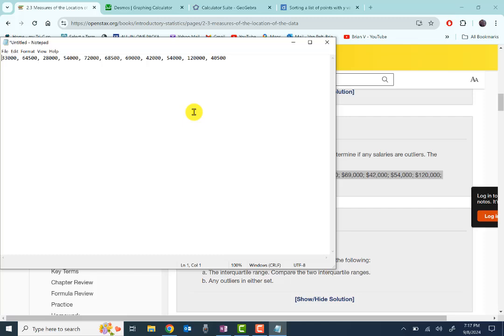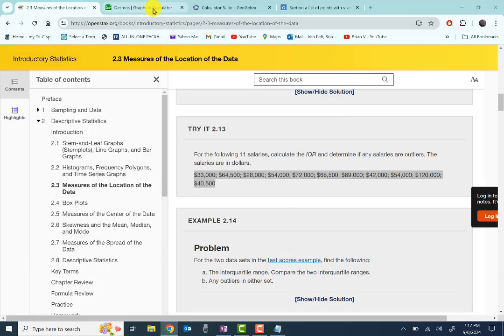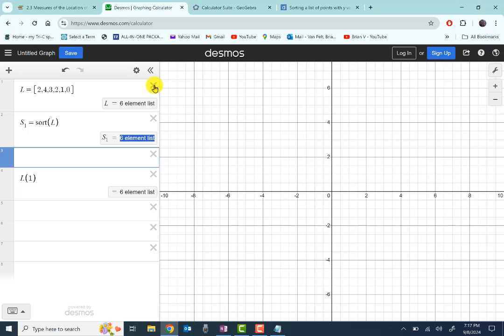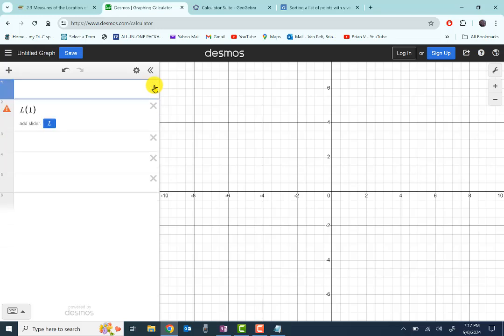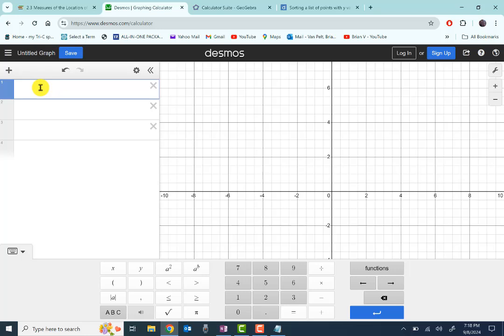So let me copy all this data. Now the program I'm going to use, and you can use it as well, is called Desmos, and it's available at desmos.com. It's an extremely powerful graphing calculator, and it can do an incredible amount of statistical stuff. So this is my data, and I'm going to call it capital D1, like that.